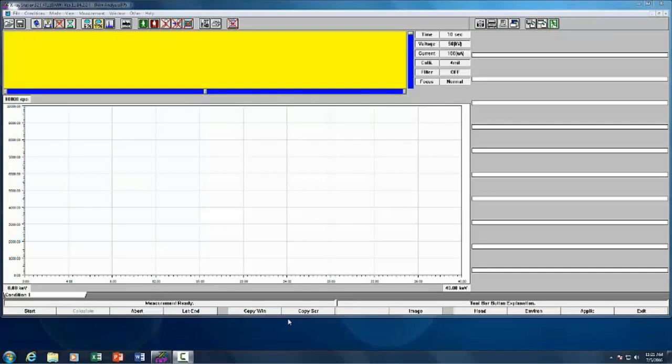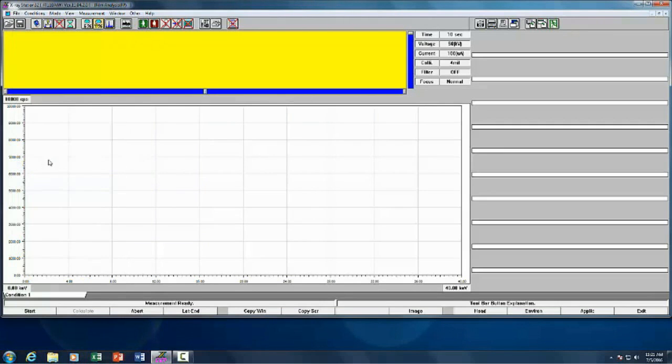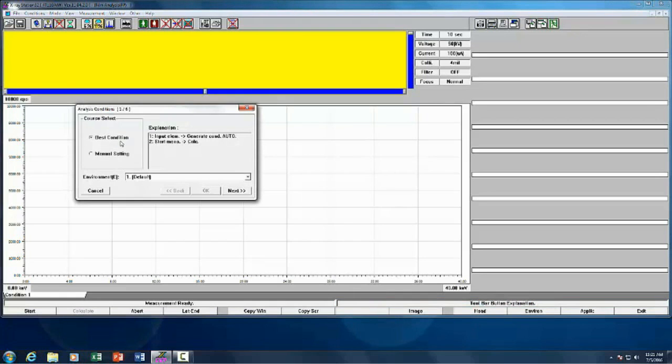I'm going to show you the FP method today. We go to File, Film Analysis FP. The one below it would be for empirical if we were going to do it that way. Select Film Analysis FP. I'm going to hit the eraser for clear, and we're going to start with a fresh palette. Analysis conditions is here. Best condition is what we're going to use.